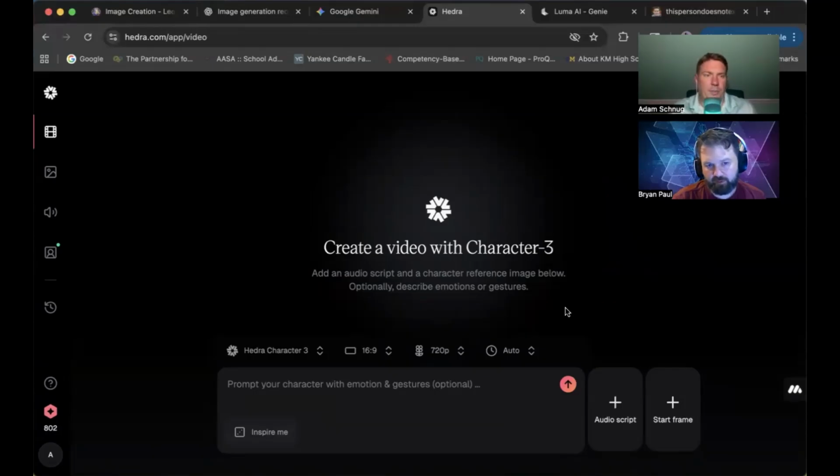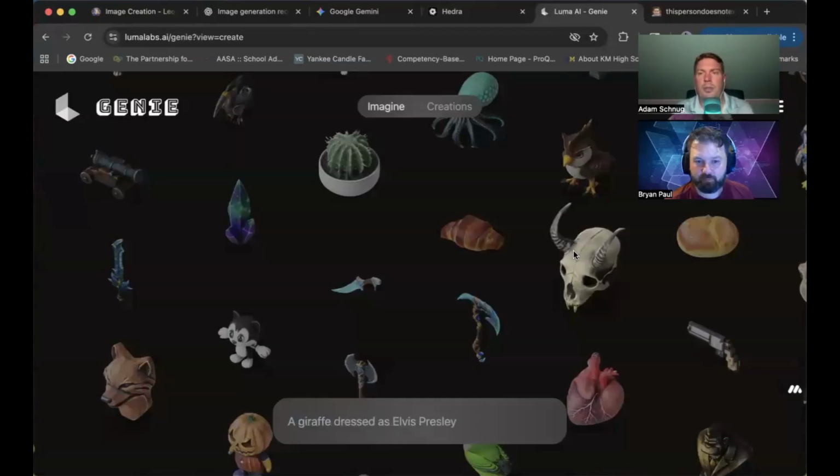So the next tool I want to look at, this is fun if you have kids. This would be good if I have a child or a grandchild and I want to introduce them to something that's fun. This one is Luma Labs, and I think it's called Genie. This basically makes small 3D images of whatever you want. So something vague, or it gives you examples like a bear dressed as Elvis Presley, and it'll give you a 3D image of a bear dressed as Elvis Presley.